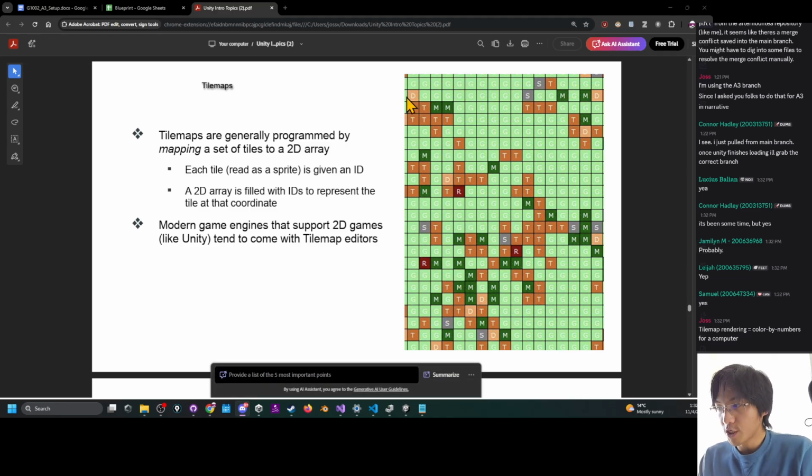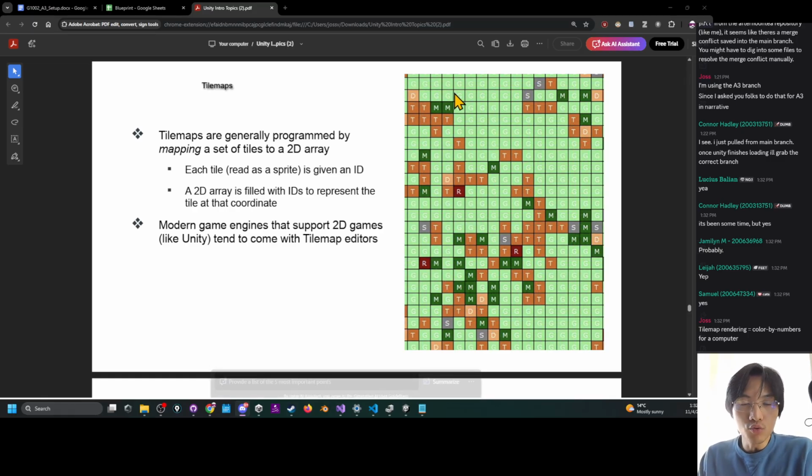and wherever there's a number 2, it'll draw grass. Wherever there's a number 1, it'll draw a tree. Wherever there's number 3, it'll draw a bush, and so on. That's all we're doing. So it's an array of indexes, of numbers, of ID numbers.